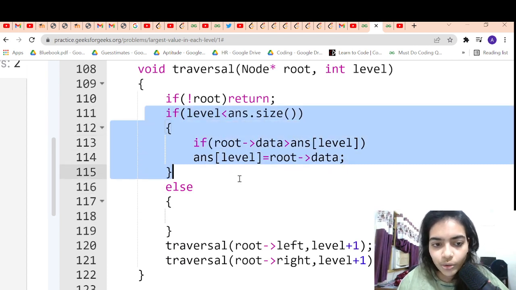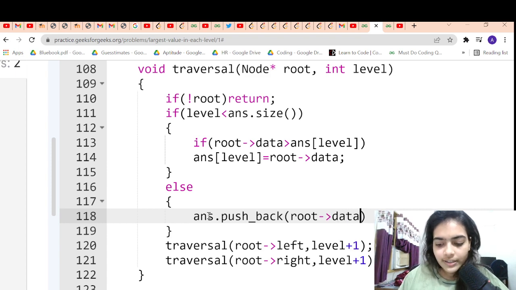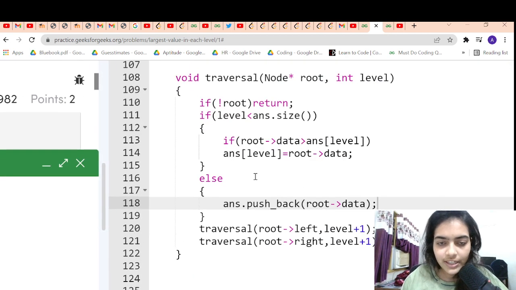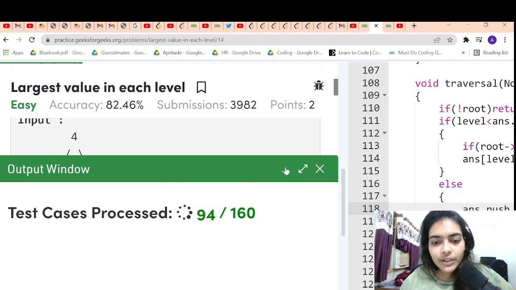But if there is nothing to compare, then in that case you can just simply push the node. So answer dot pushback roots data. That's it. This is the simple code. We can submit and see. It will be O of n time and space complexity, space because of the recursive stack. Okay, so that's it. We'll do a simple dry run.